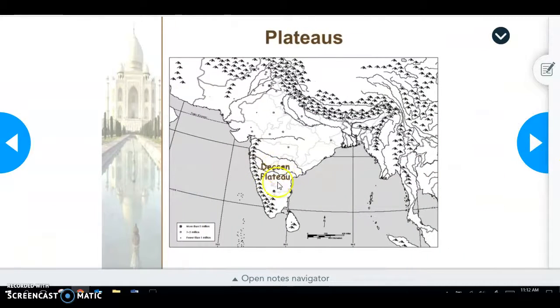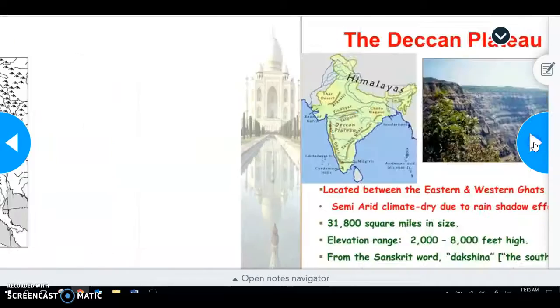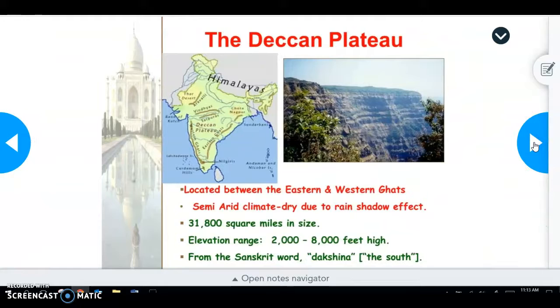The Deccan Plateau is literally at the bottom part of India, or the Indian subcontinent. A plateau is like a tabletop, so it's not a high peak, but it's also higher elevation. And typically it's pretty dry there. It's located between the Eastern and Western Ghats. It's a semi-arid climate, dry due to the rain shadow effect.